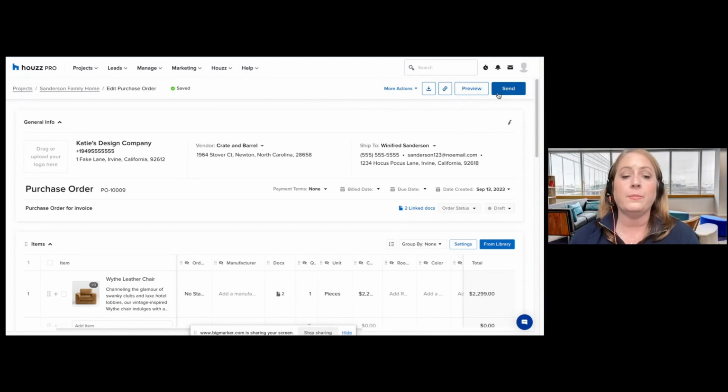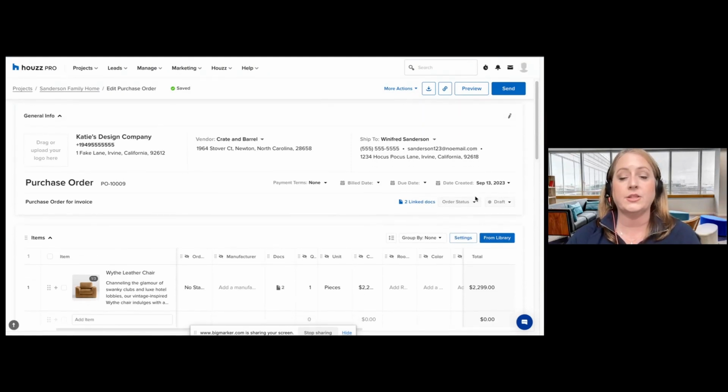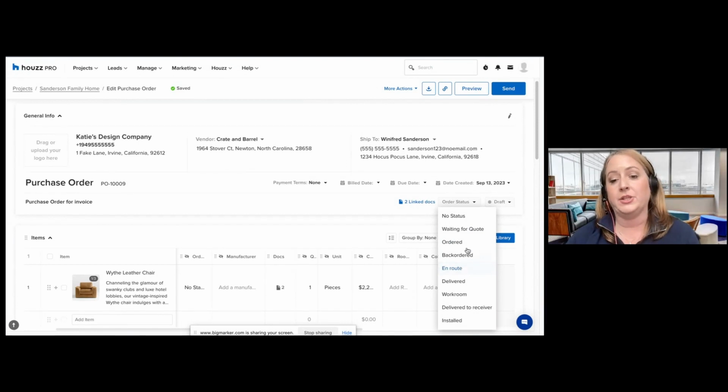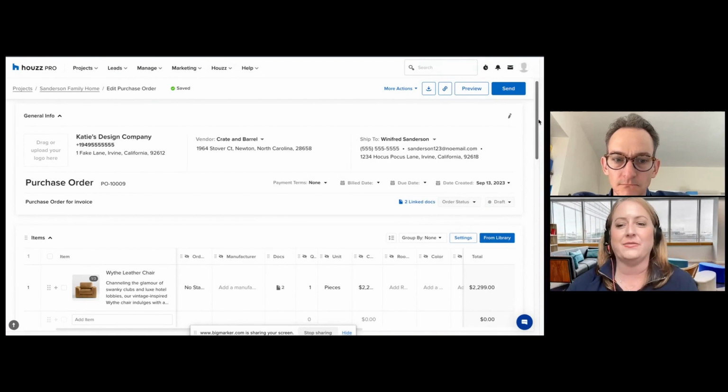Or if it is a large corporation or an online order, you can simply keep it as a record of what you have purchased for your project and for your clients. And here you can also change the status. So whether you're waiting for a quote, you've ordered it, it's on back order, or it's en route, you can add that information through the status as that order progresses for that item.